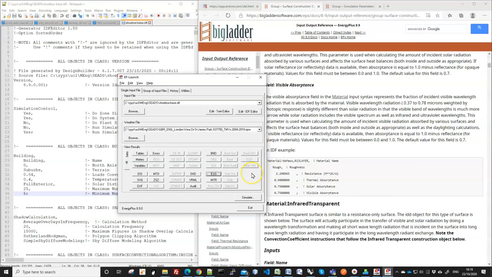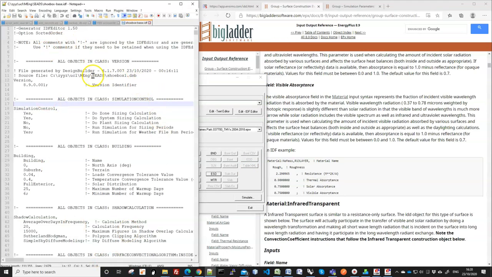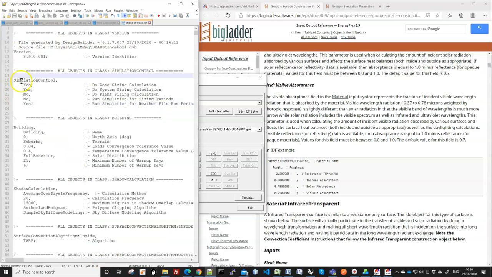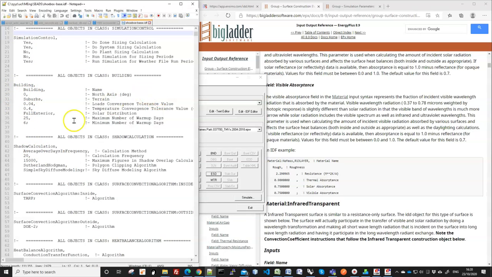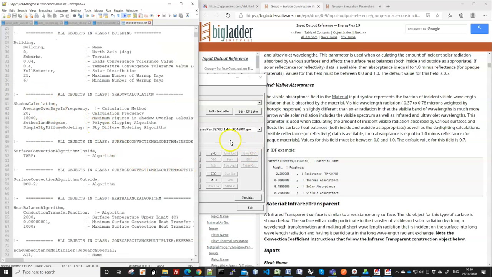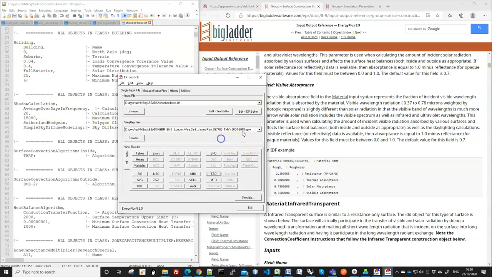Okay, that's about it. That's how you use EnergyPlus directly. You get a model in text form, and you can make changes whichever way you want. And then once you've made your changes, you can run the simulation using EP-Launch and look at the results.